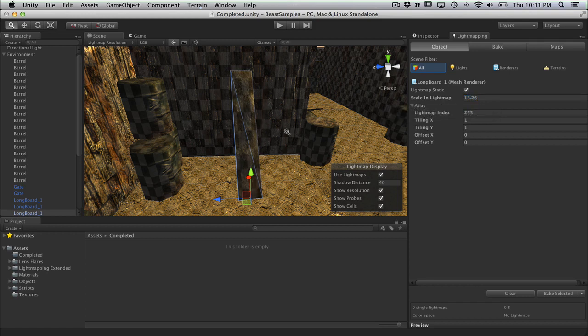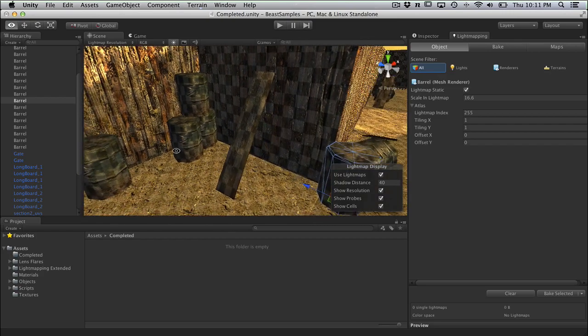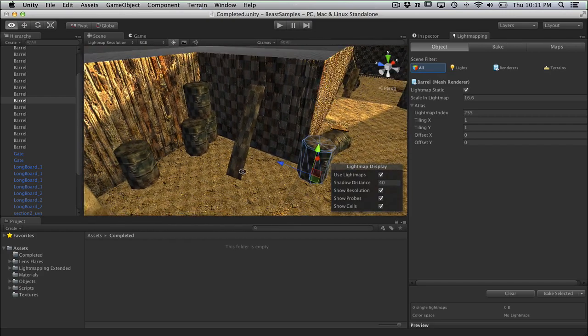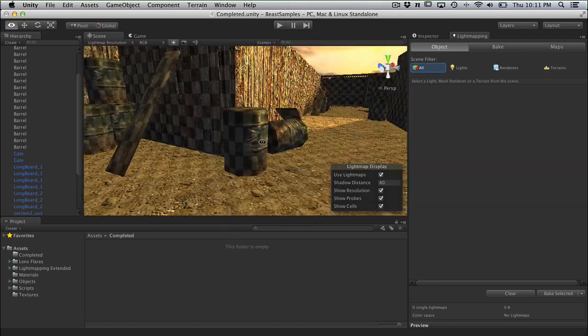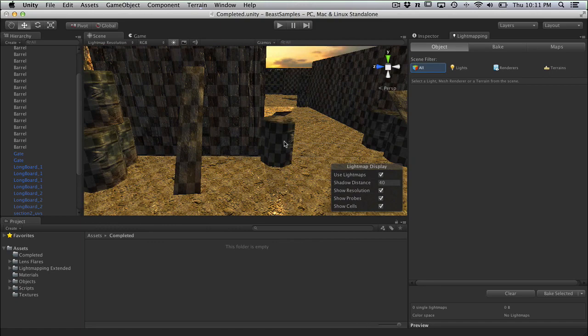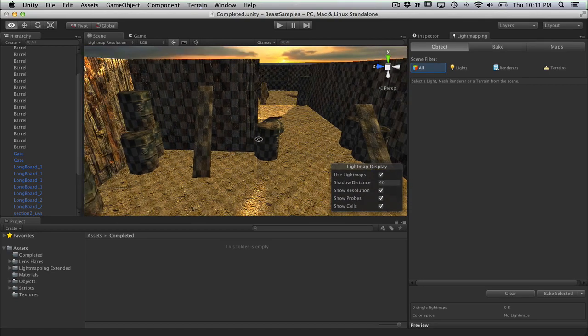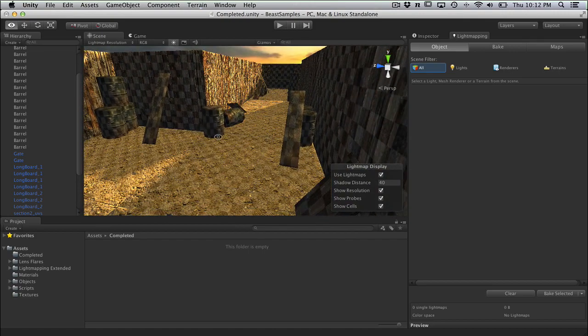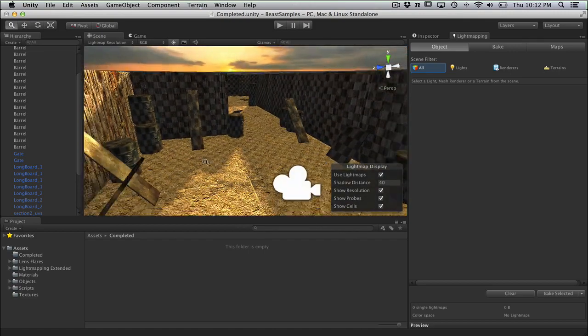If we take a look at these two here, now you can see they look a bit more even as far as resolution goes. I did the same thing here with these barrels. If we pull this back and look at this barrel, its texel resolution between the barrel and the board and so on are all looking fairly good. That's something you want to be sure of: making sure the texel density is even throughout the objects in your scene.